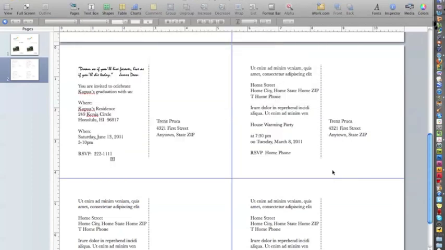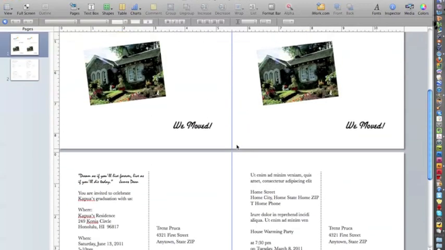Okay, I'm going to print, get my card, cut them out, and then send them off. Hopefully that helps you when you're trying to make a card in Pages.